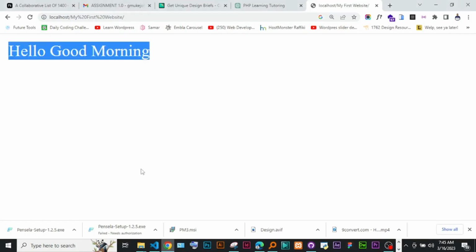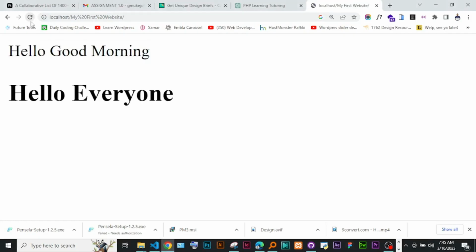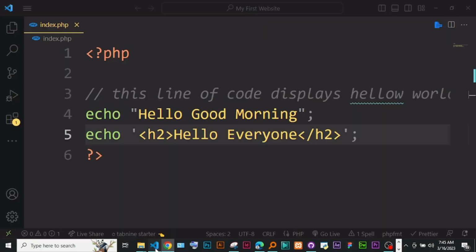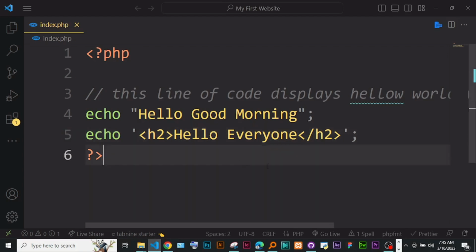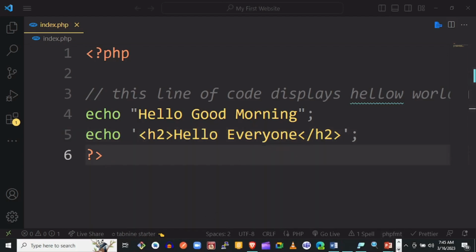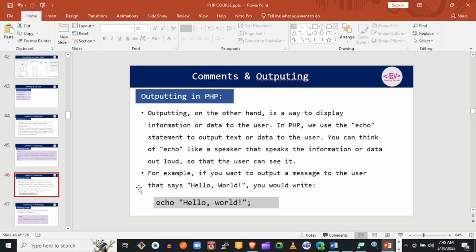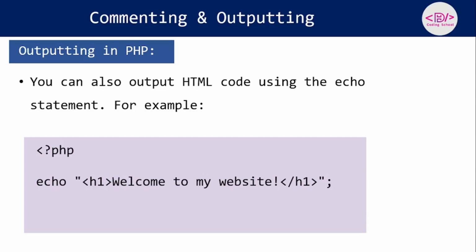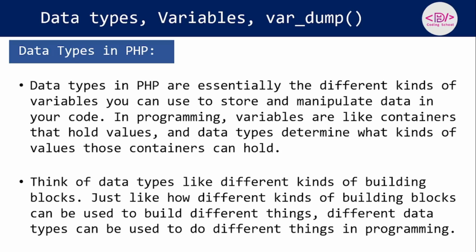Now save, go back to the browser and run that. You can see here, hello everyone. So you can even output HTML code. Great, so let's move on. We talked about commenting and outputting. You can just go there and demonstrate, try to write many examples, output any statement you have. But then let's continue to the second concept.